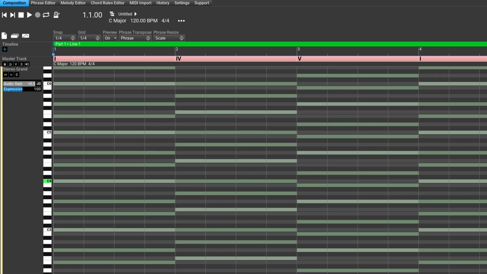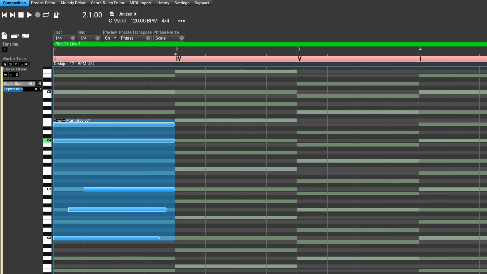I'm going to go to phrases and pick under examples piano. I'll pick the first one and I'll make sure my cursor is on the very beginning, bar 1. Alright, and then I'll right click on Piano Basic and just hit insert. Okay, so that inserts the phrase into bar 1. That's how it sounds.